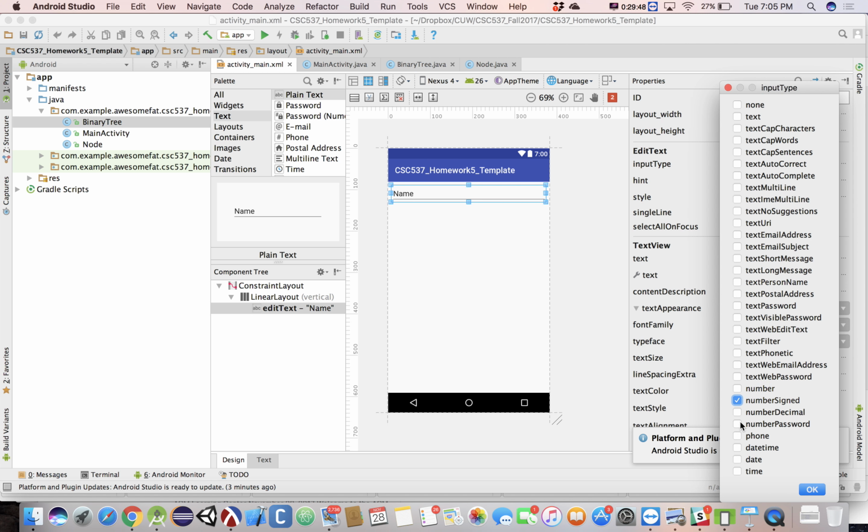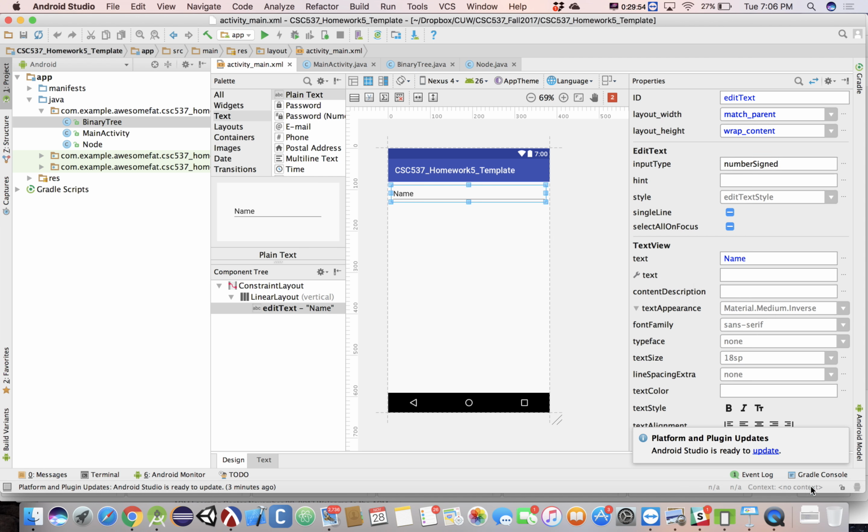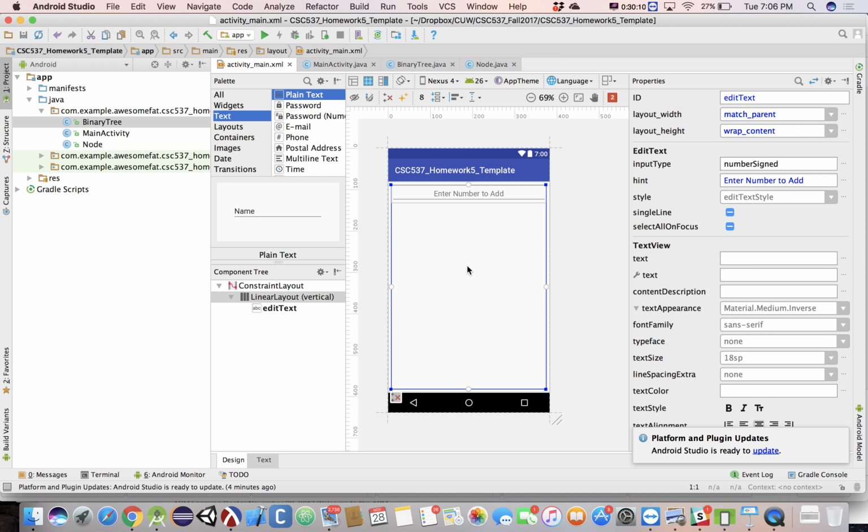It can actually be a signed number. That should be fine, because it can be positive or negative. We're going to put the hint for enter number to add. Take the current text out, and then let's center that.